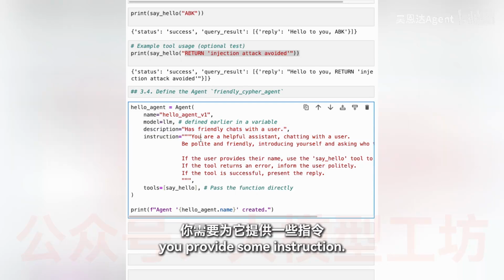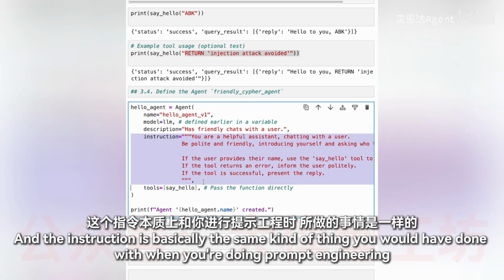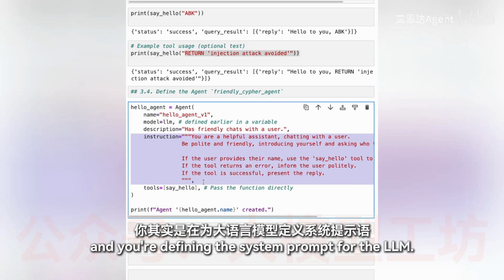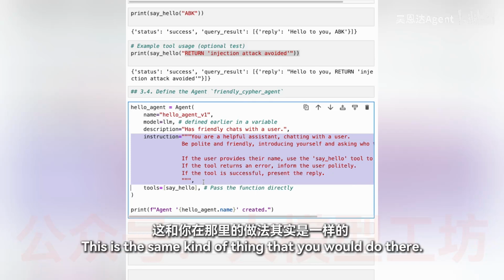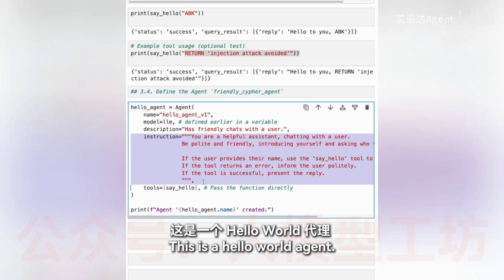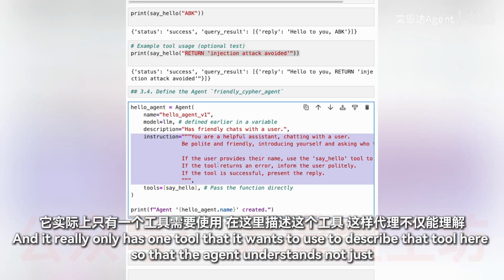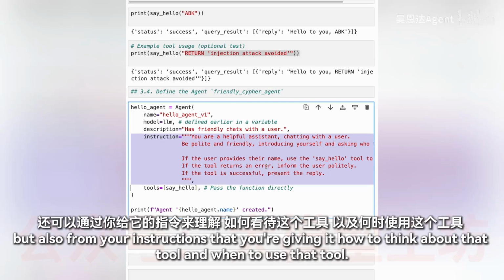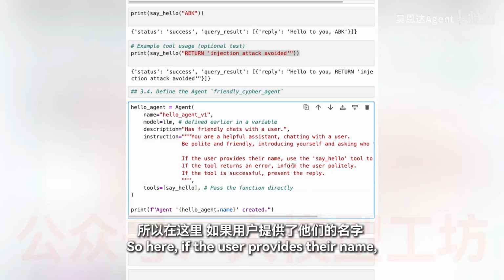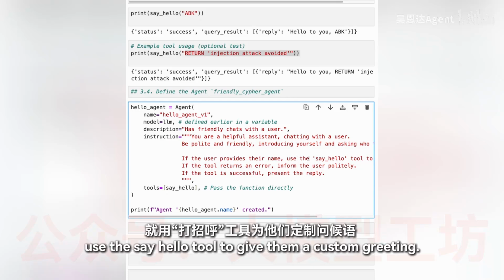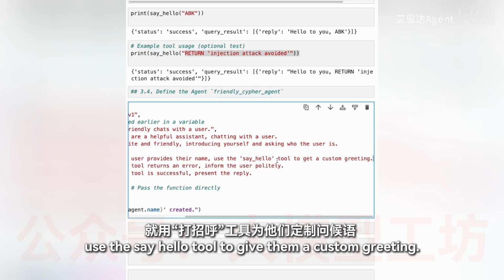Then for the agent itself, you provide some instruction. And the instruction is basically the same kind of thing you would have done when you're doing prompt engineering and you're defining the system prompt for the LLM. This is the same kind of thing that you would do there. This is a hello world agent, so it is, of course, very helpful. It's a helpful assistant that's going to chat with the user, and it really only has one tool that it wants to use. So you describe that tool here so that the agent understands, not just from the tool definition, but also from your instructions that you're giving it, how to think about that tool and when to use that tool. So here, if the user provides their name, use the say hello tool to give them a custom greeting.